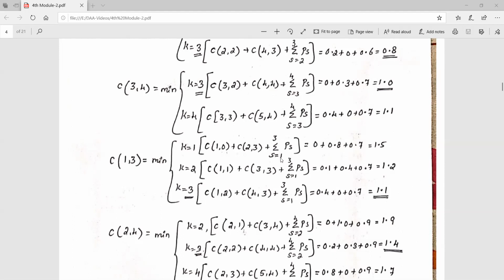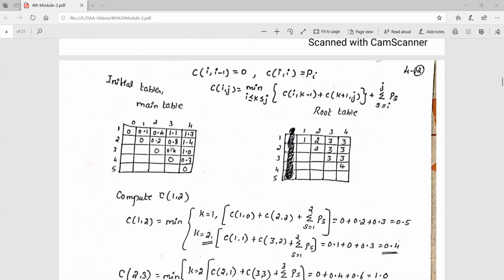Now S is equal to 1, 2, 3 of P S. So first 3 probabilities you have to take. What is the first probability? 0.1. The second probability will be 0.2. The third probability will be 0.4. So 1 plus 2 plus 3, we are having 0.7. After finding this value, the minimum will be 1.1. For that, the corresponding k value will be 3.